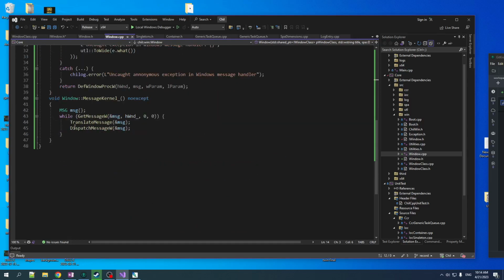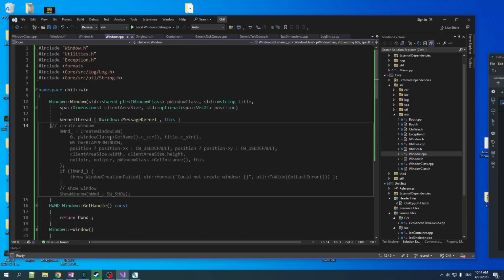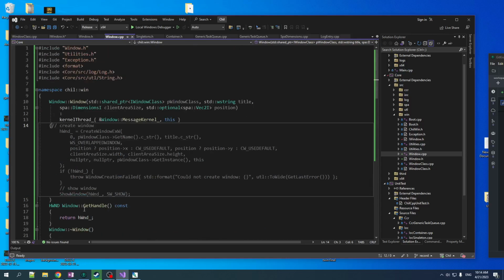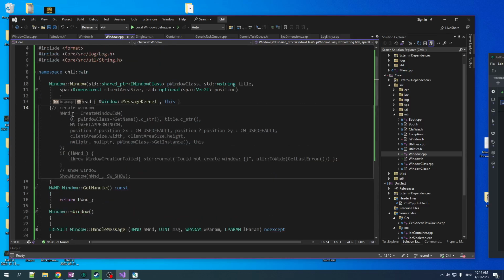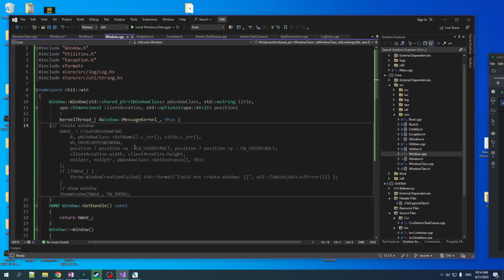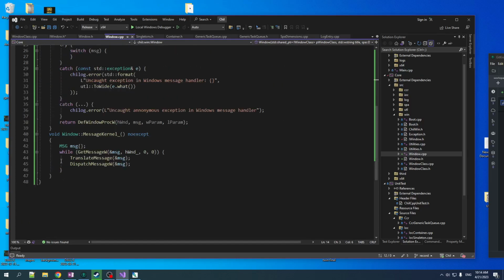Well, we are pumping the messages on a different thread than the thread that is going to be creating the window object, right? Because the thread that creates this creates a new thread here that is going to be pumping the message queue. And here's the thing about Windows. You have to create the window on the same thread that pumps its message queue. Those things are tied together. There's a strong thread affinity for these Windows API functions dealing with a window object. So we must not call CreateWindow in the context of the thread coming in here. We have to call it in the thread running this kernel.